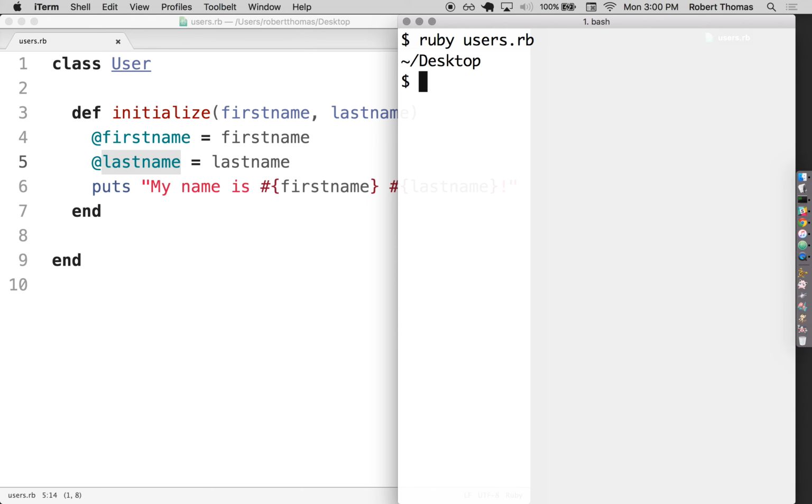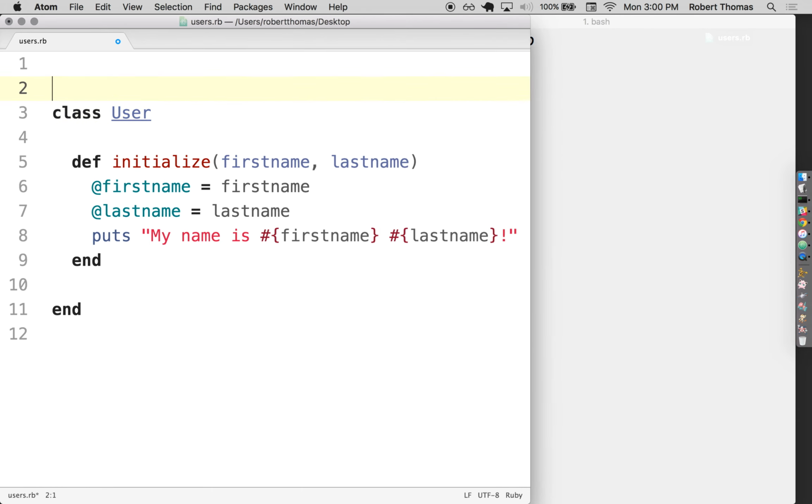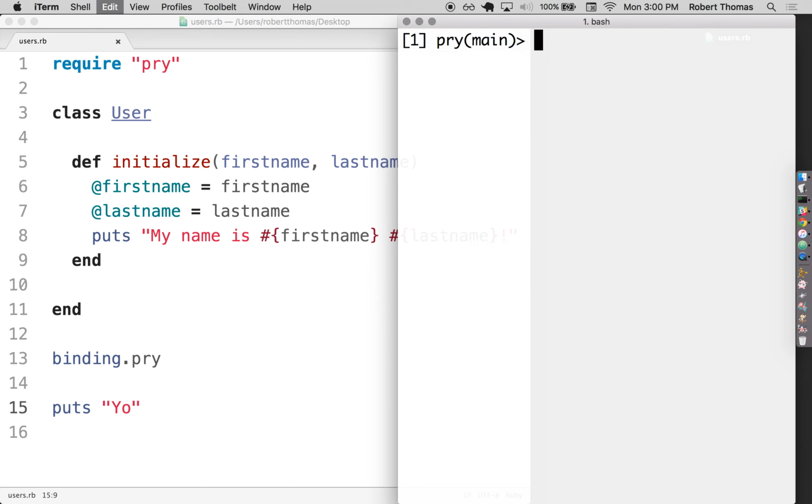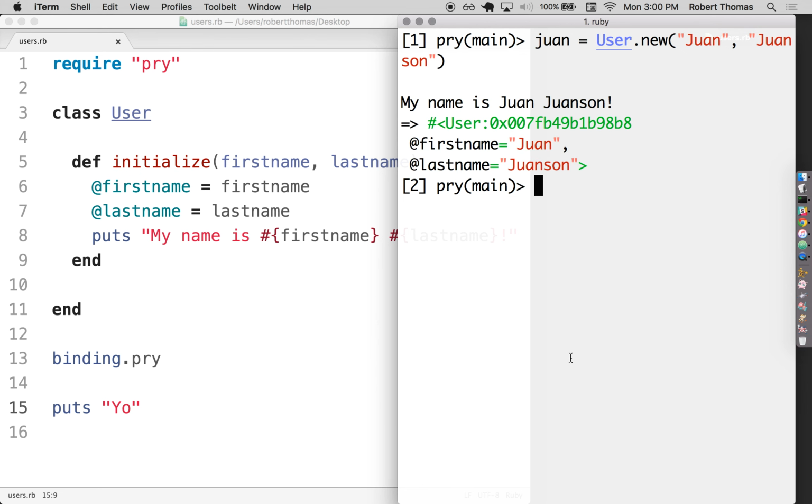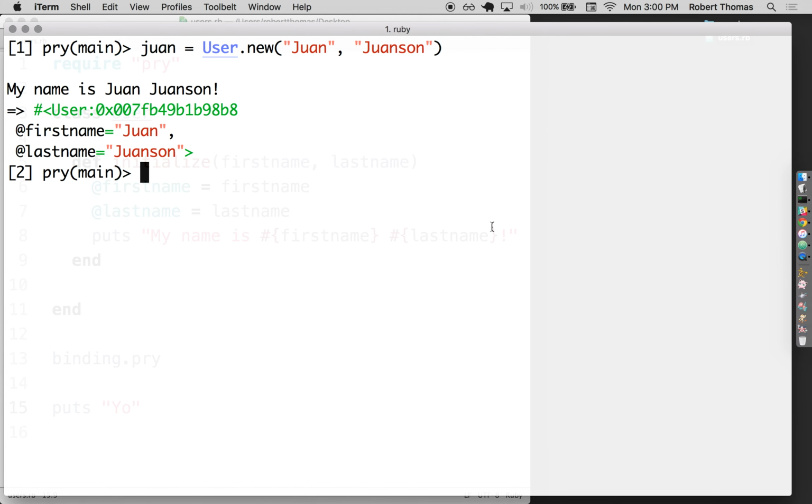Let me just show you what this looks like now. Oops, forgot to put the class back in there. All right, so now if I do Juan equals User.new Juan Wanson, now my user looks a little bit different. Now my user has these two things in it. It's showing me all the different attributes that this particular user instance has. So again, it has two attributes, first name and last name.